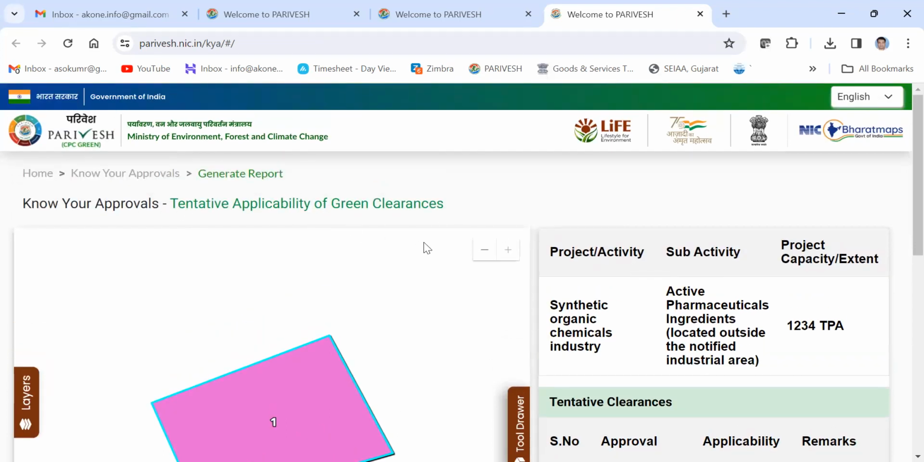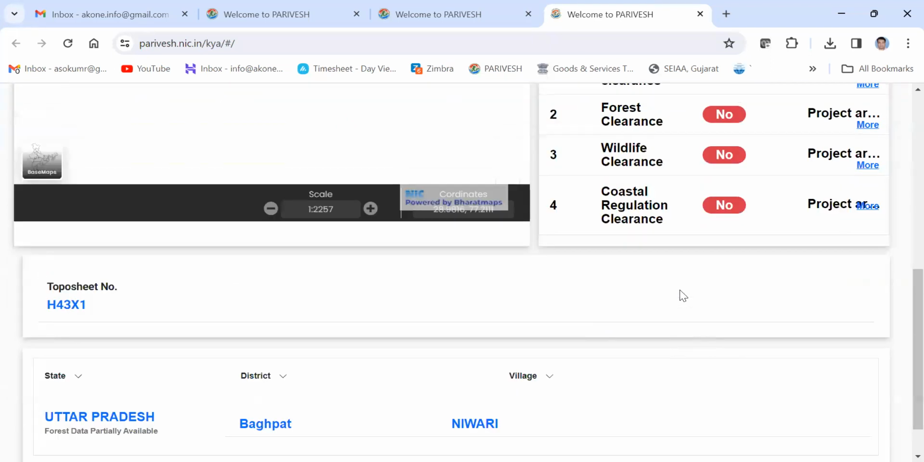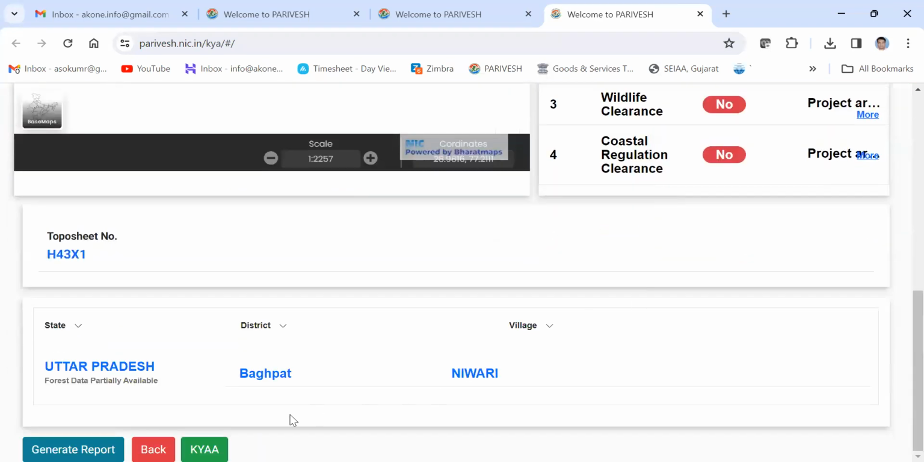tentative applicability of green clearances. The 4 types of green clearances are the environment clearance, forest clearance, wildlife clearance, CRZ clearance. So the only thing is that environment clearance is applicable.